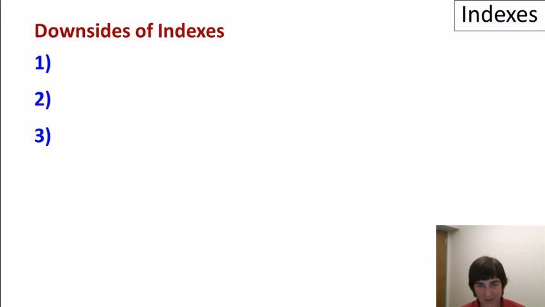So indexes seem like great things. We just throw some indexes onto our data and all of a sudden our queries run much, much faster. So there must be some downsides, and of course there are. Let me list three of them from least severe to most severe.